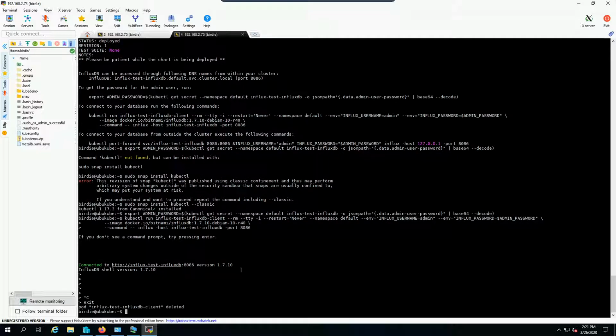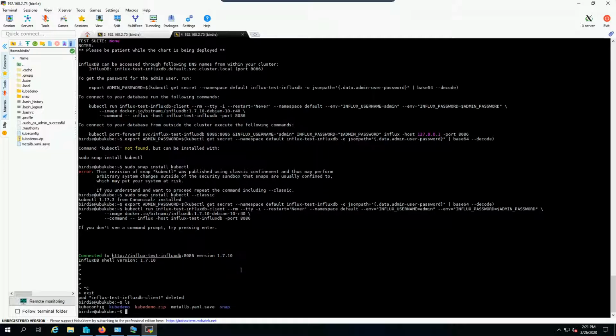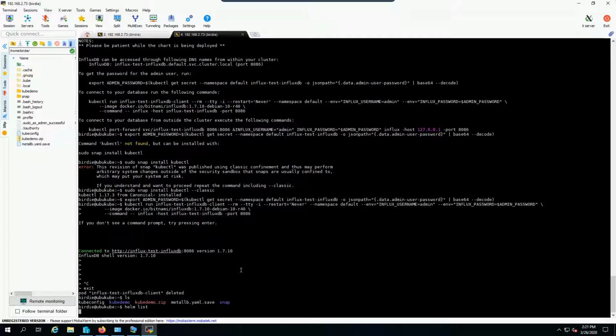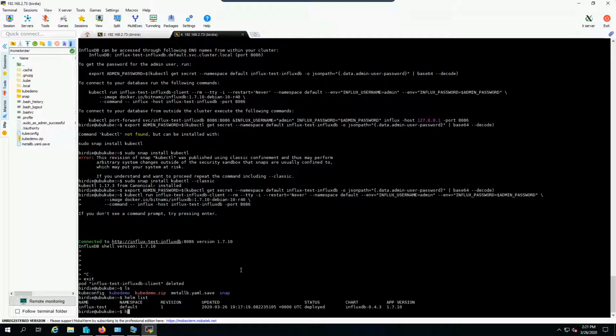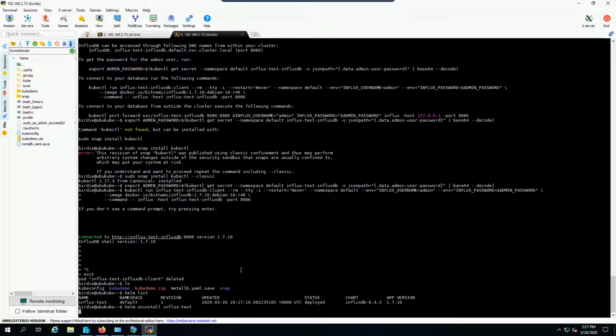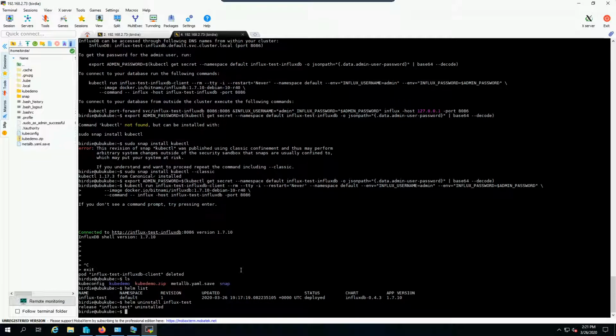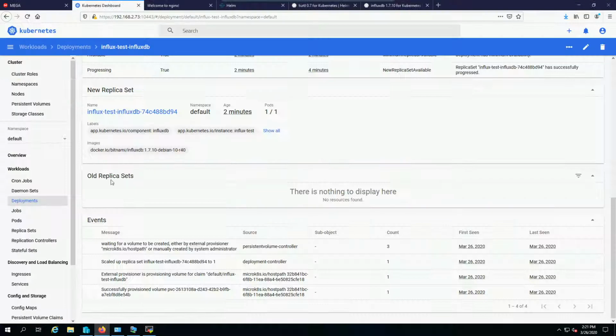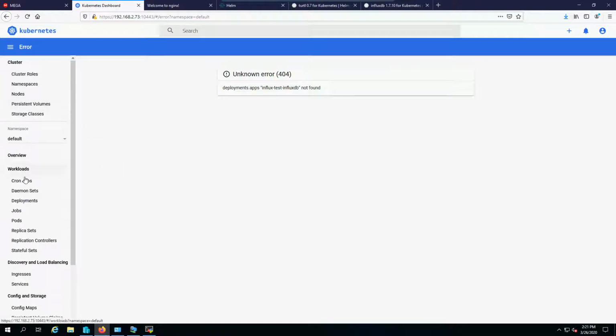And now that that client pod has been deleted, what we can do is we can do helm list, helm uninstall influx-test, and it is like it was never there.